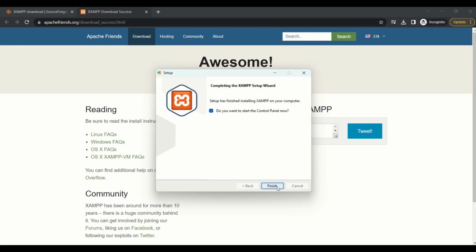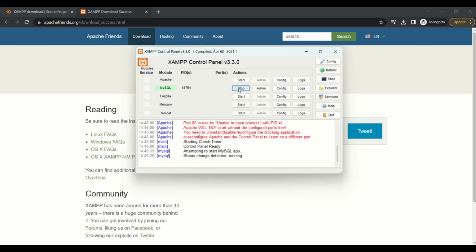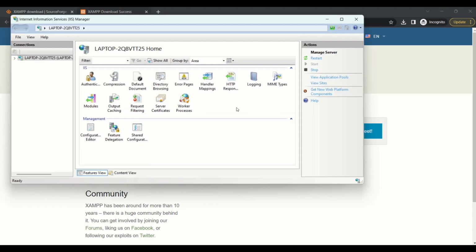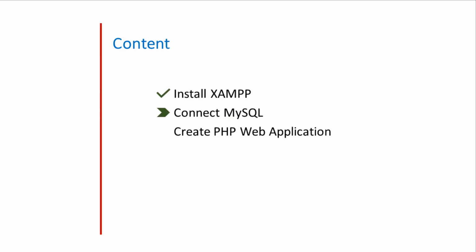Now installation is completed. First we will try to start MySQL. MySQL is up and running. Next we will start the web server. If you are getting this error, please stop IIS on your local machine. Now the web server is up and running.